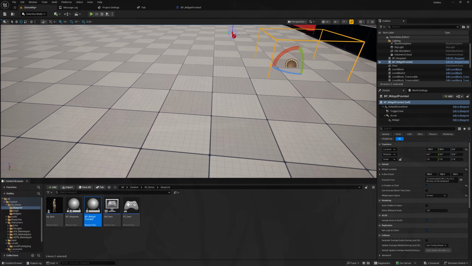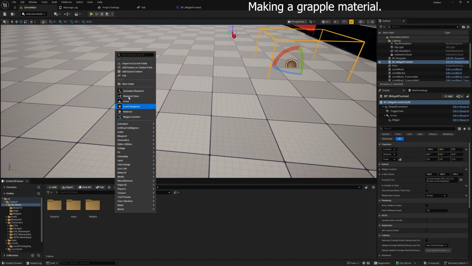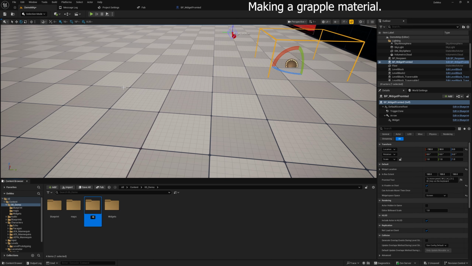All right, we're gonna start off by making ourselves a grapple interaction settings and things like that. But before we get started, we want to make a few things, right? So what I'm going to do is make, under our demo section, a material folder first. Materials, right? This is where I'm going to make an outline material.